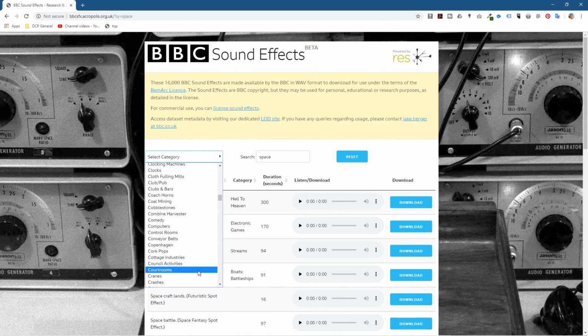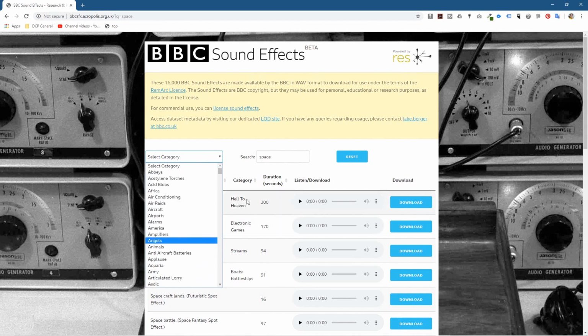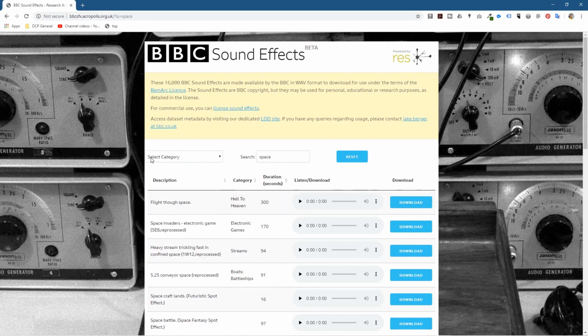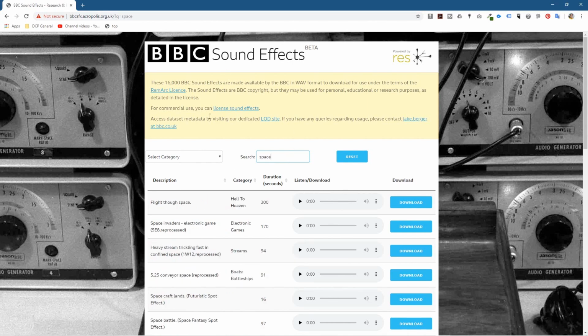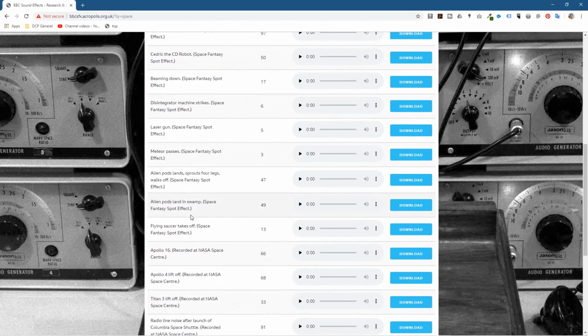Down here you've got a list of categories, and you can see the categories are quite varied. So they've organized this pretty well. In this example, select a category. I'm going to leave it there, but I'm going to type in space here, and then hit the enter key, and it will do a search and find me all things that are related to space.